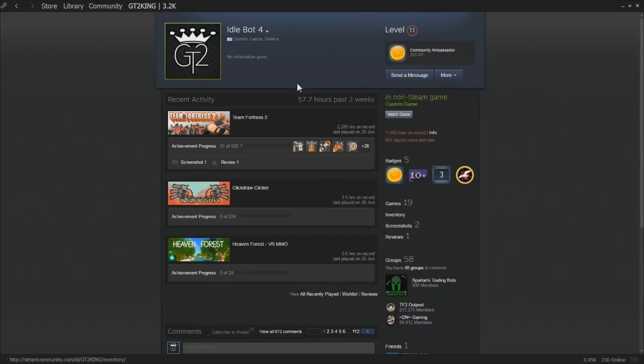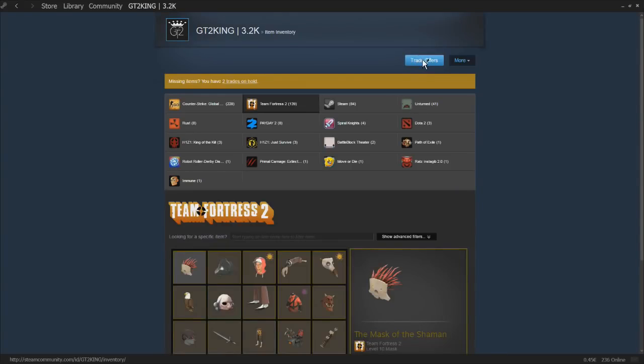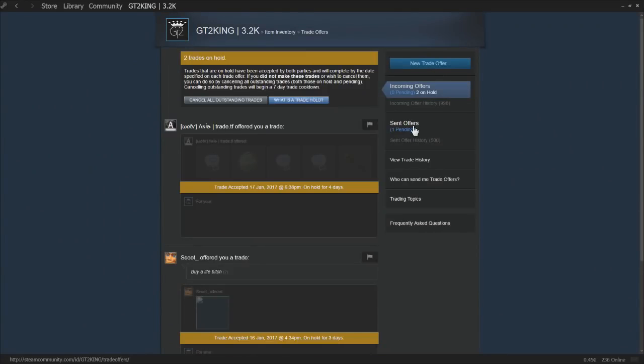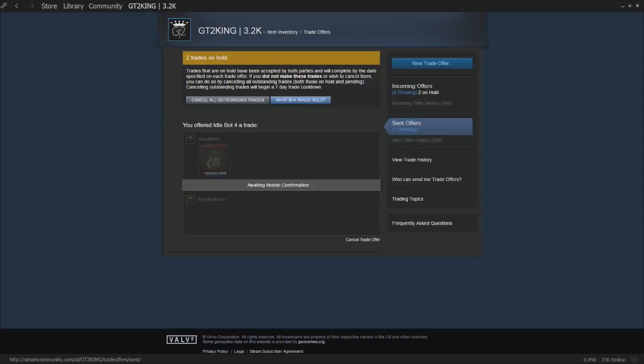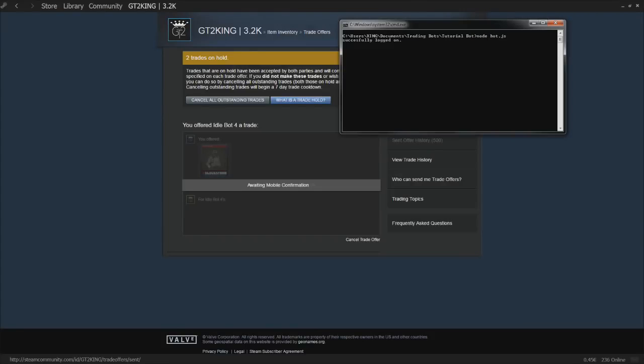and let me check my inventory history to see if it's sent it or just sent trade offers. So it's still waiting mobile confirmation. We're just waiting for Steam desktop auth. And while this does it, we can actually add some console commands or some more information.